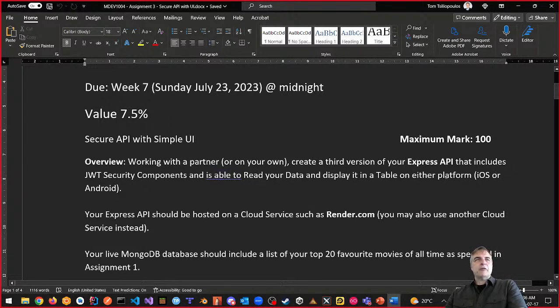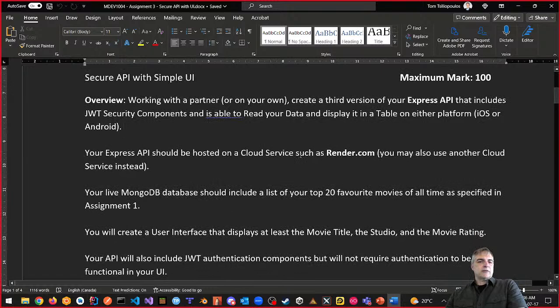I'm not going to say both platforms at this point because you might be more comfortable with one, you might be a part-time student, whatever the reason, and you don't know Android or you don't know iOS. You choose which platform you want, but it's got to be displayed properly. Your Express API should be hosted in a cloud service such as Render, okay, that's normal.